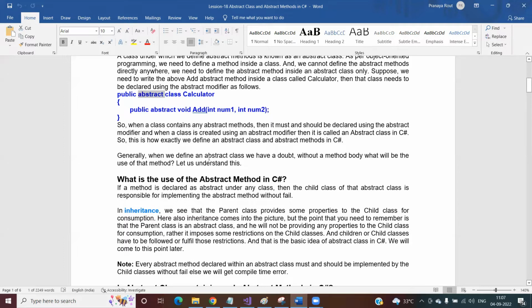So generally, when we define an abstract method, we have a doubt. What is the doubt? Without a method body, what will be the use of that method? You can see this is an abstract method, and if I am not providing the method implementation, if I am creating the method without a body, then what is the use of this method? That is the question that we need to discuss.